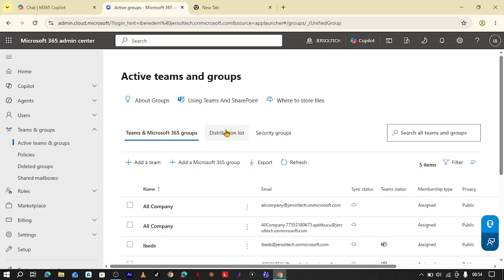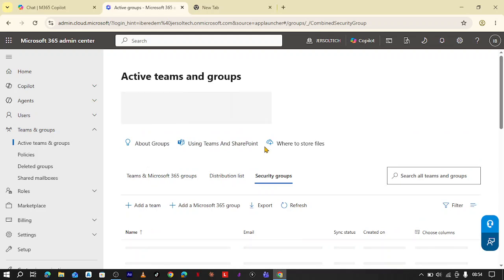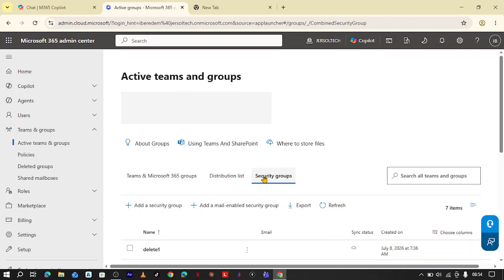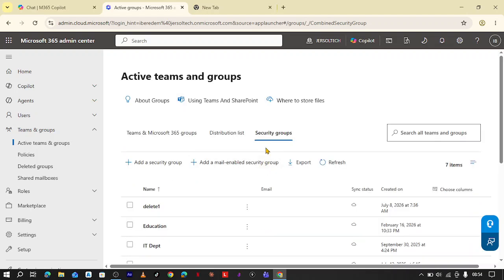Now, for the security group that we have here, this group controls access. You use it to grant permission to applications, to SharePoint sites, or to Intune policies. Anything that has to do with granting permissions to a particular application, that's where you come to the security group.